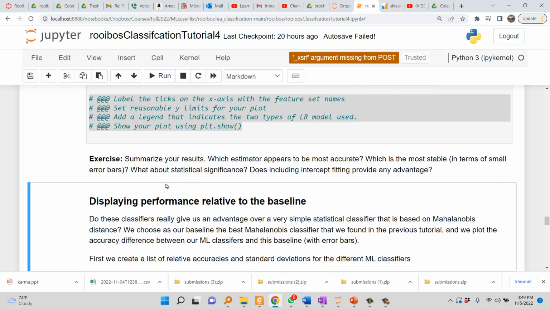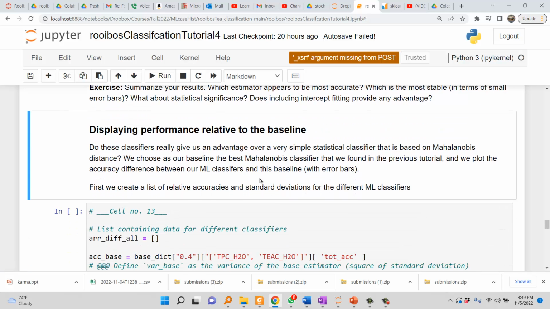All right, so when you get a graph, I always want you to think about what it means. Right. So which estimator appears to be most accurate and which is most stable in terms of small error bars, but is the difference statistically significant? Okay, you can mention both which appears to be best and whether the difference is statistically significant. So does including the intercept fitting provide any advantage? So we're going to do intercept fitting, non-intercept fitting. You can see if those look any different, significantly different.